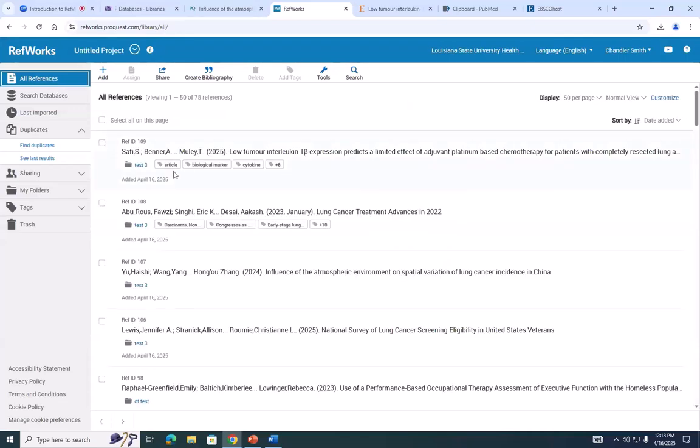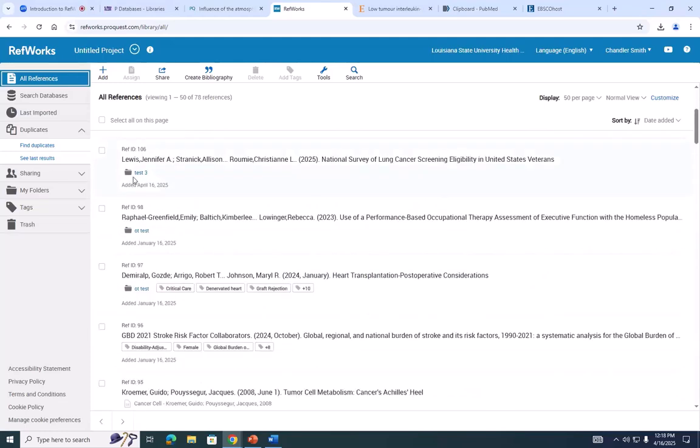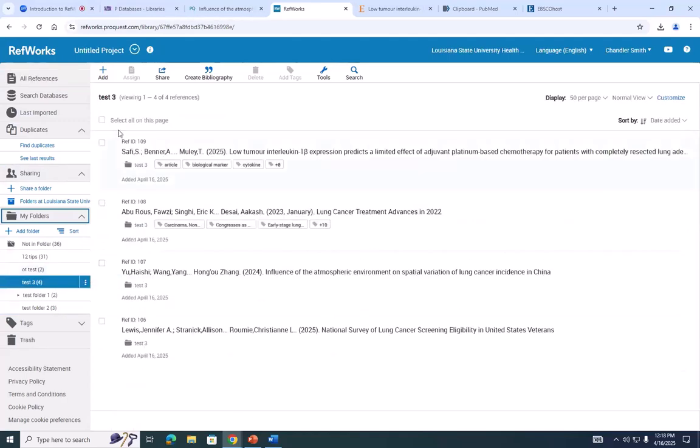And I want to point out the feature of creating a bibliography in RefWorks, in case you just need to generate a quick one. I'm going to do this with one of my test folders. And we'll just select all on this page and then create a bibliography.